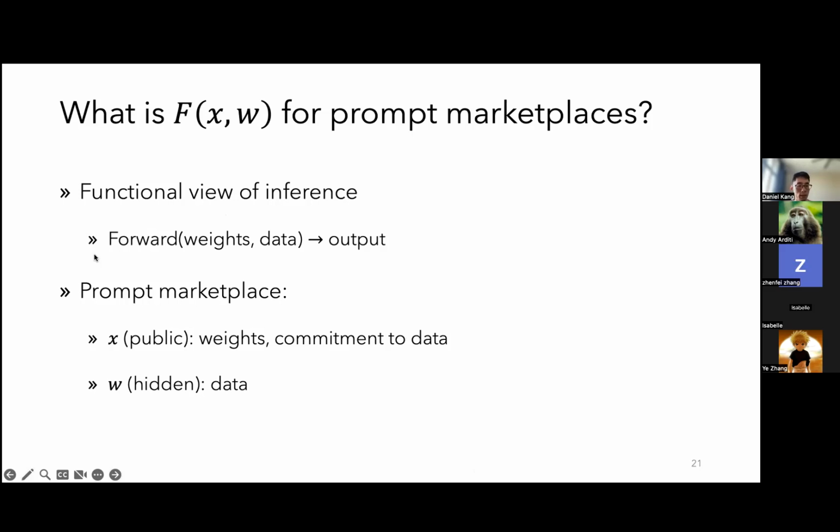And so that way, the person with the prompt can either sell the prompt itself or compute modifications of the prompt and then sell the outputs. So again, what exactly is public and what exactly is private changes depending on the application, which is one of these things that's confusing about zkML.